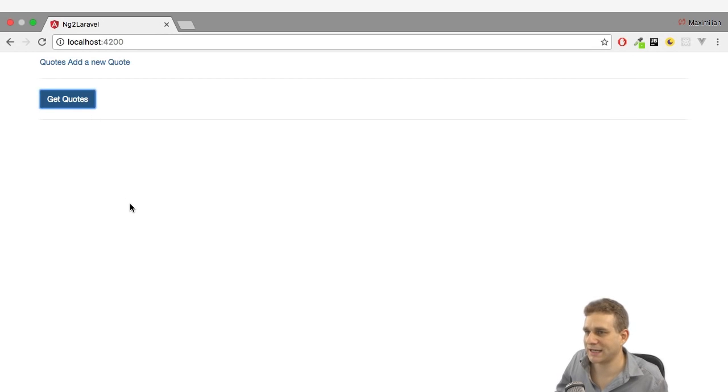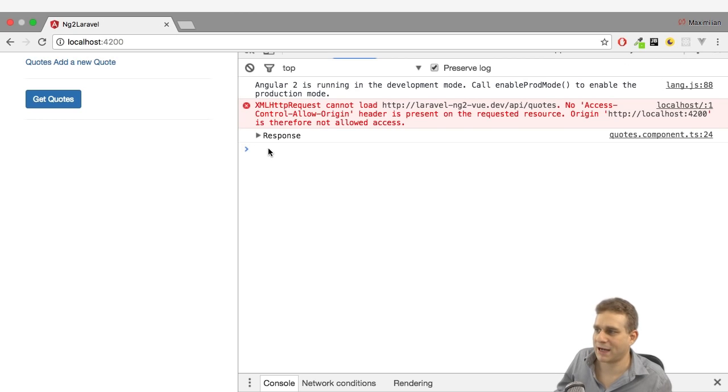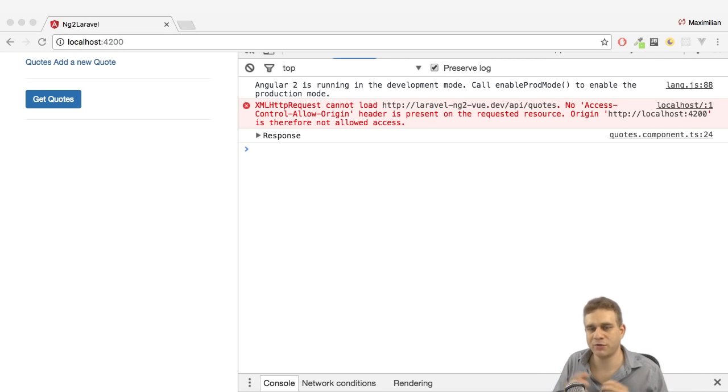And now let's hit get quotes. Well, I don't see any quotes. Let's open up the console. And here we got an error that no Access-Control-Allow-Origin header is present. What is that? This is something which is a security feature in general. It's called cross-origin resource sharing.